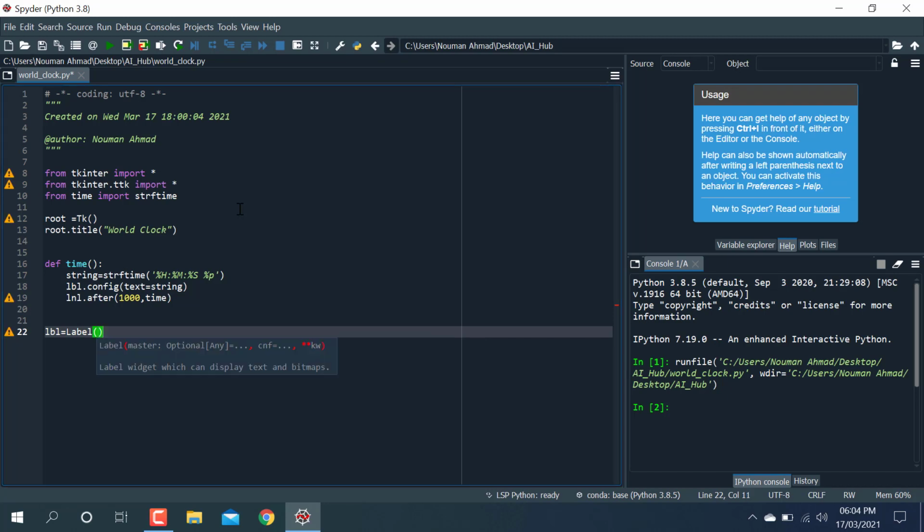After that, I'm calling label is equal to Label, pass root, and the second, the font. What will be the font? The font will look like Calibri. So here Calibri, and size is 40, and bold. And after that, the background.